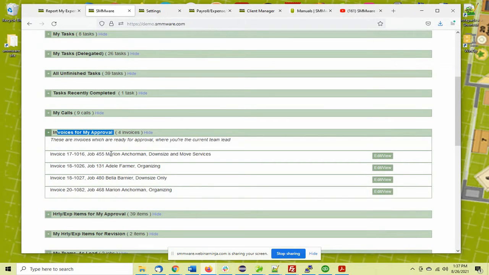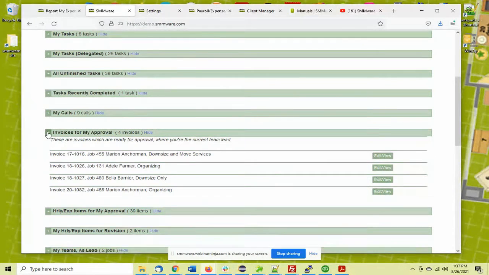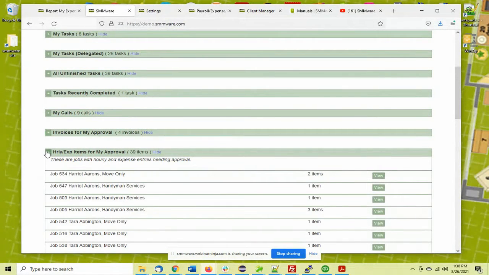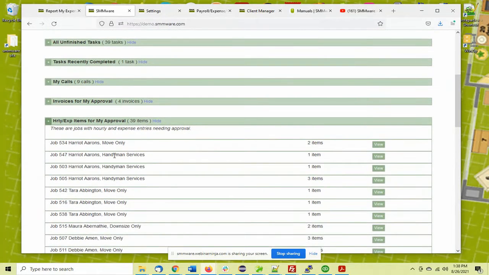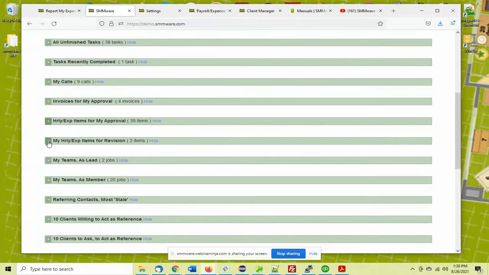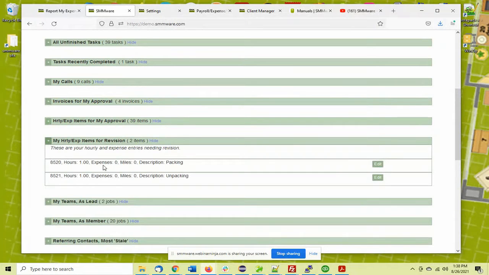SMMware also has an optional feature for approving the hourly and expense entries. And if I'm a team lead, then there will be a list of entries here that I need to review and approve. If I am a team member and a team lead has rejected one of my entries, it'll appear here. So I can review it, modify it, and resubmit it to the system.